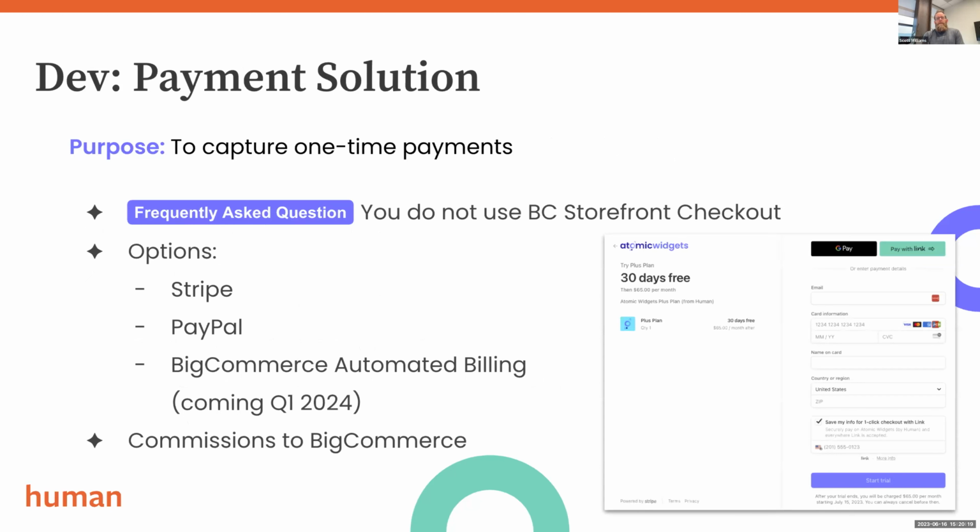Payments. Oftentimes people are wondering, how do I capture payments in my app? How do I actually monetize it? People wonder, can I just use a BigCommerce checkout? That's not really the way to go here. What you really want to do is integrate something more deeply into your application. Stripe is the most common option here. It makes your life very easy, very developer friendly.